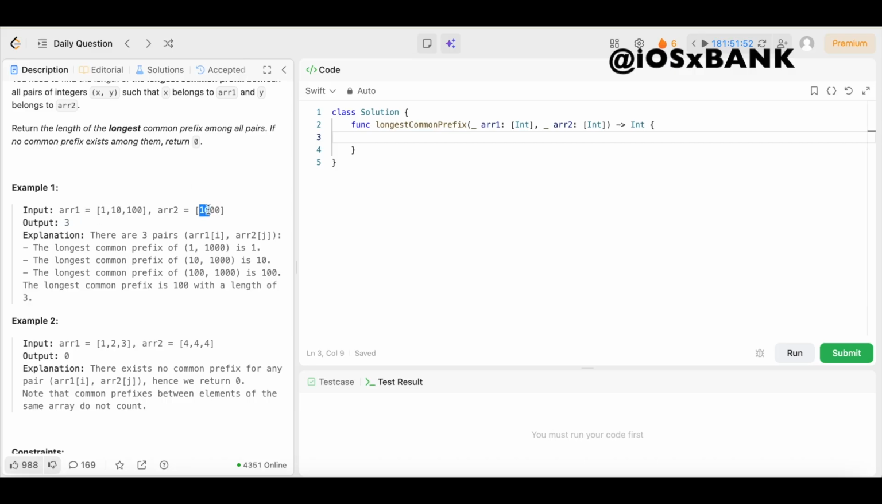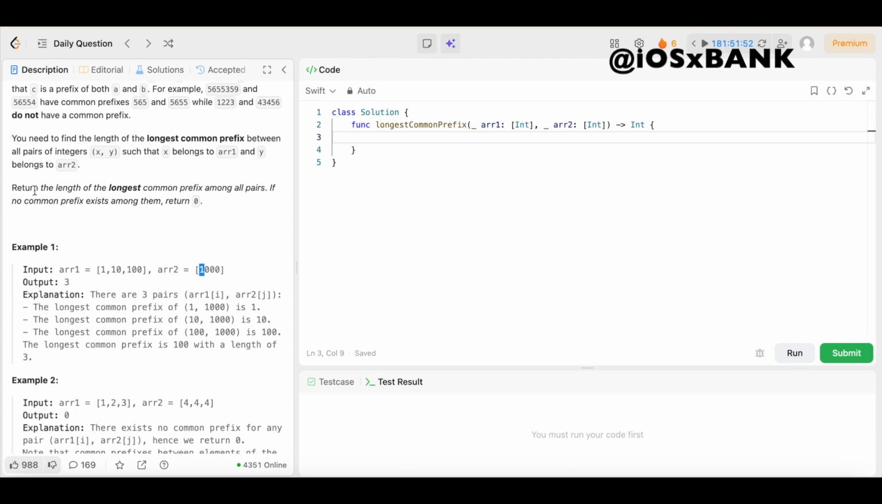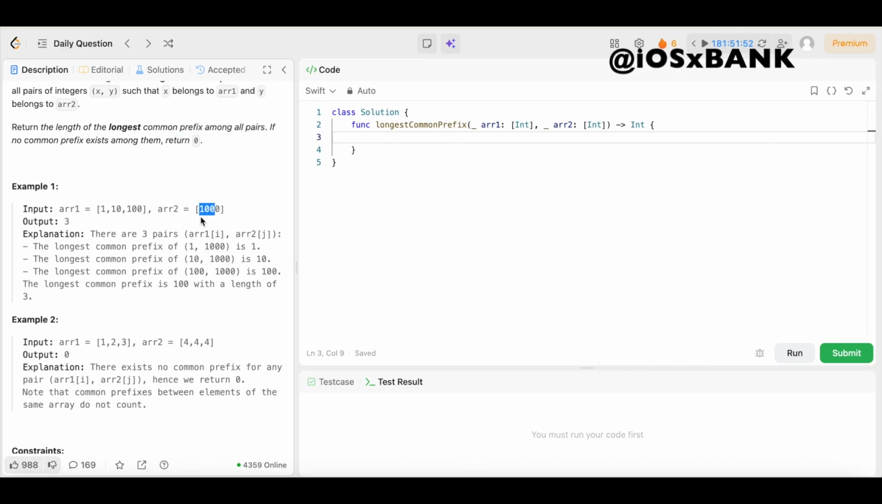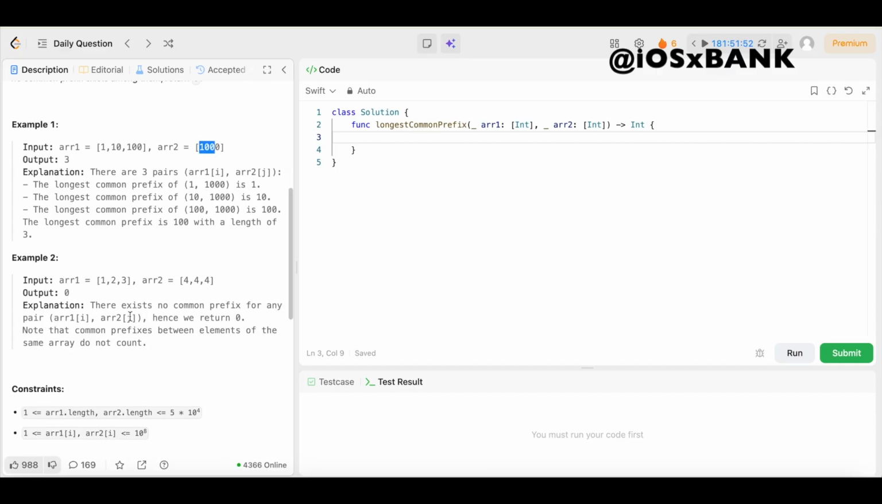This prefix only has 2 digits, and this prefix only has 1 digit. We want to return the length of the longest common prefix, and the longest common prefix in this case would be 100 with a count of 3 digits. So just in case that didn't make sense, let's take a look at example 2.